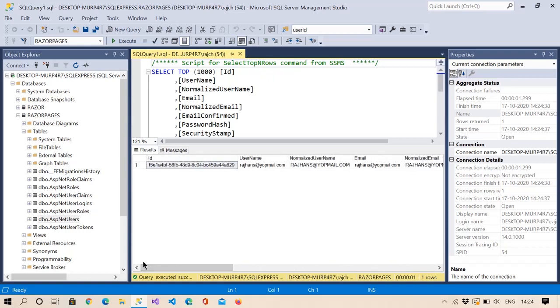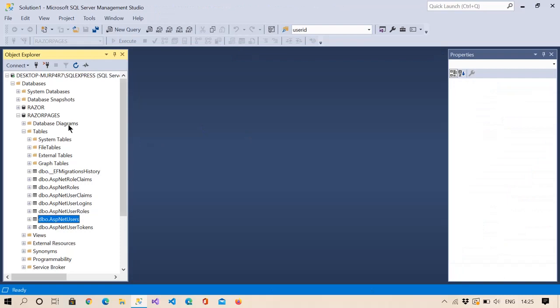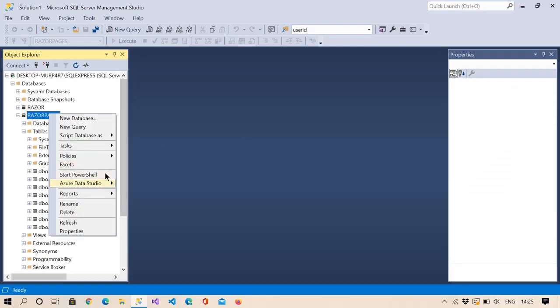You can see everything is created automatically, like all the tables and the database. So now suppose I delete this database again. Let me delete this first.